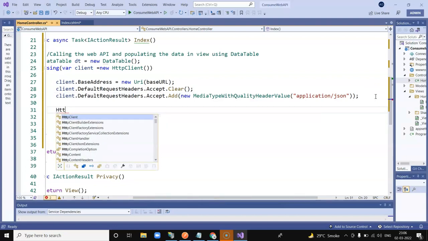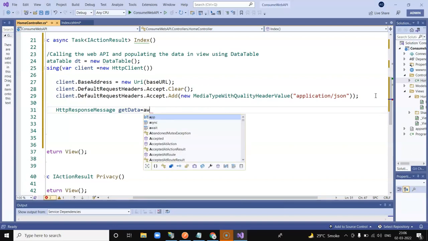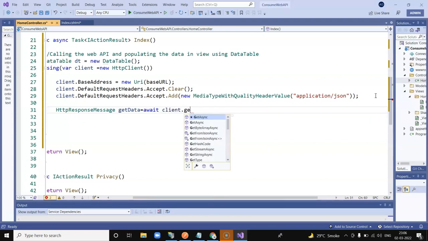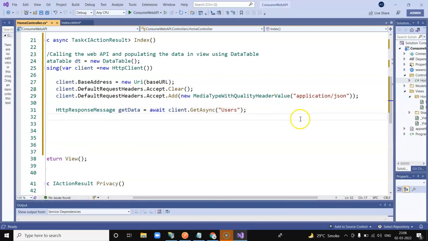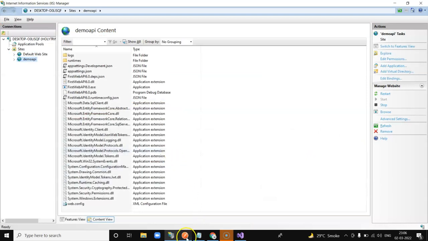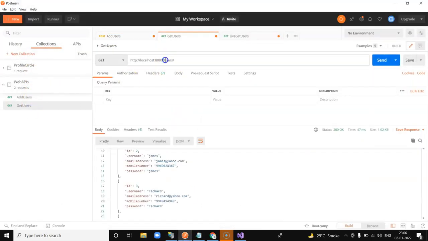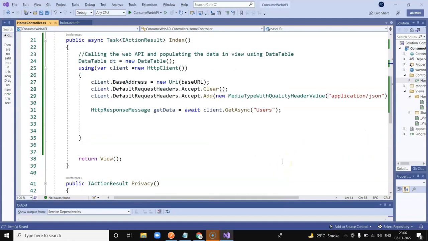we use HttpResponseMessage getData, and then we go ahead and call await client dot GetAsync, and this is the method name. Await, because we are using an async Task method in our index, that is why we are using it. GetUserAsync is the user endpoint, which, if you see in Postman, is the get method. So the base URL is this, as I mentioned. This is your base URL, and this is your method which will be the get call.